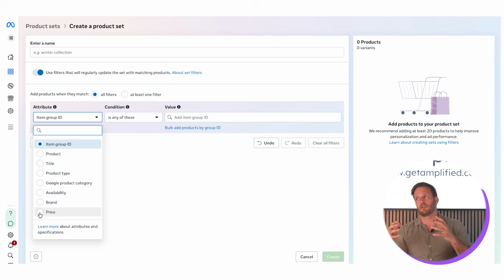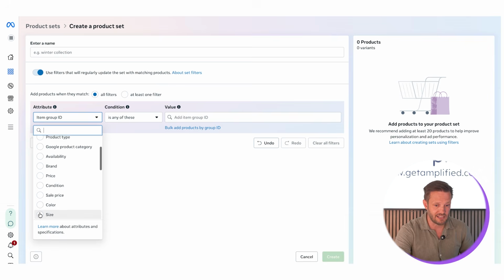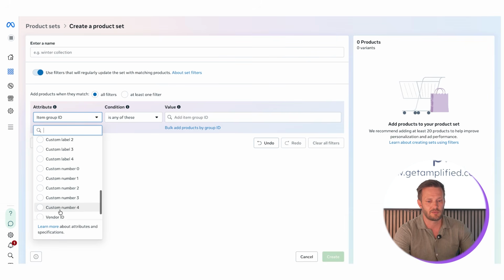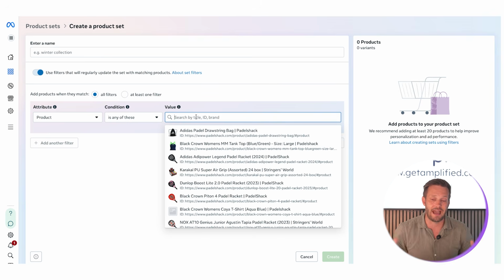Price range is a really, really interesting one because you might sell products that are below $50 and then you might sell stuff that is between 50 and 200. It might be a completely different target audience for those two. You might have discounts available, like sale price, etc. So this is where you can search for the relevant products and you can really narrow down the product sets that you're going to be using.